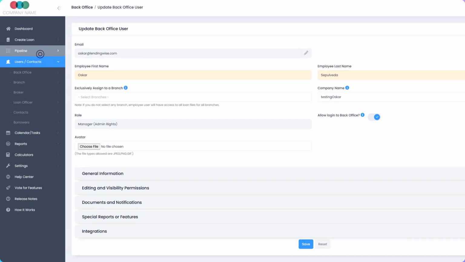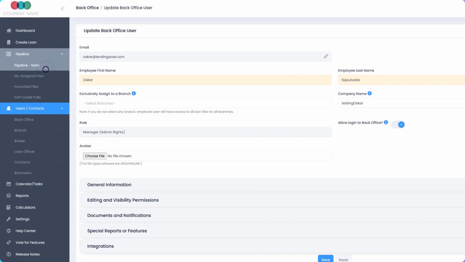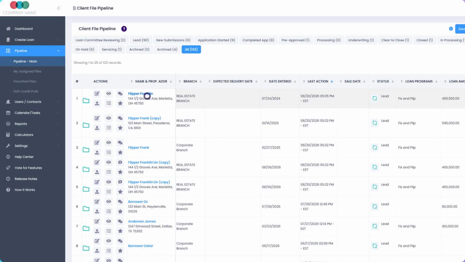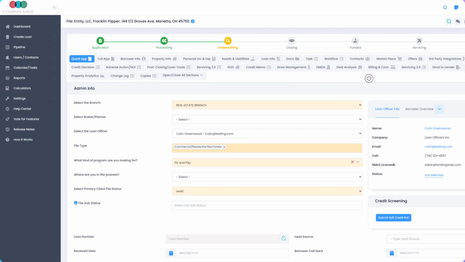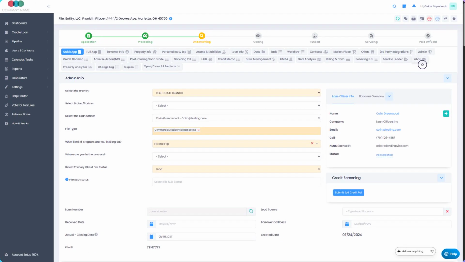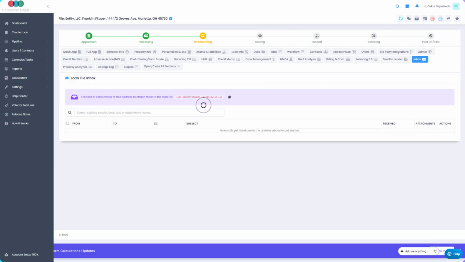Now that the permissions are taken care of, let's go into the loan file and use the loan file inbox. Click Pipeline. Pipeline Main. Click to open a loan file. Now we see the Inbox tab. Let's click on the Inbox tab for this loan file. Currently, we haven't received any email communications in this loan file.